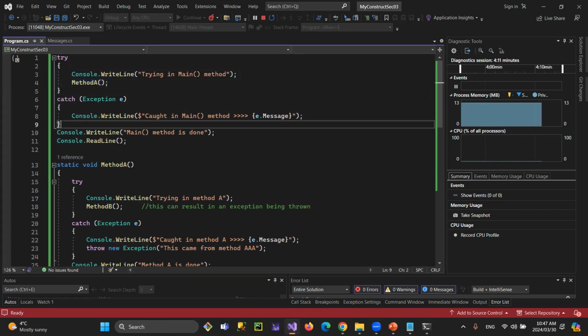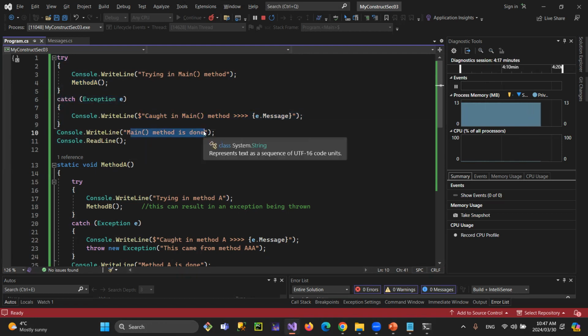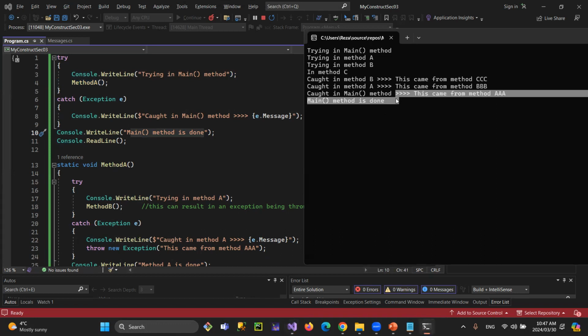But look at this part. After finishing that, we say that main method is done, and look where we have that. Oh, what is happening in between? Do you see why I wrote all those messages? Because I want to go deeper and see what is happening.